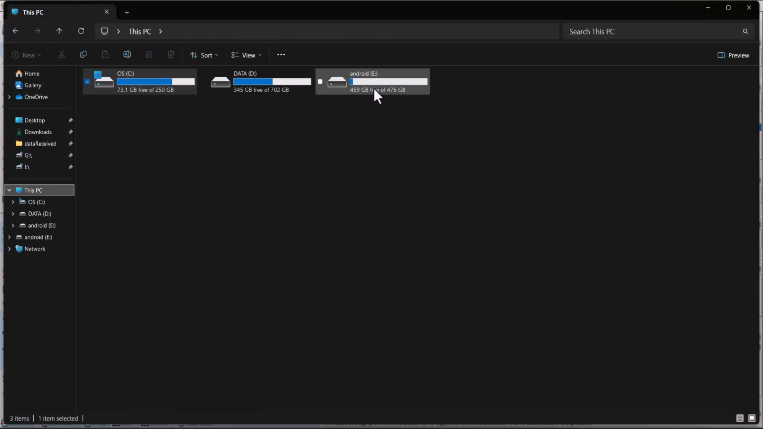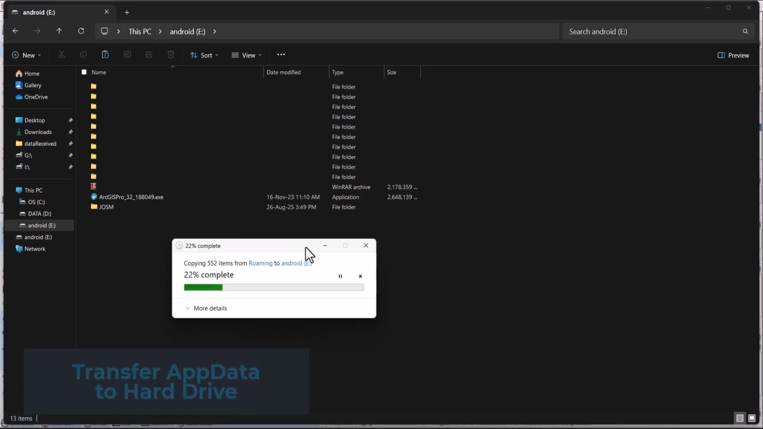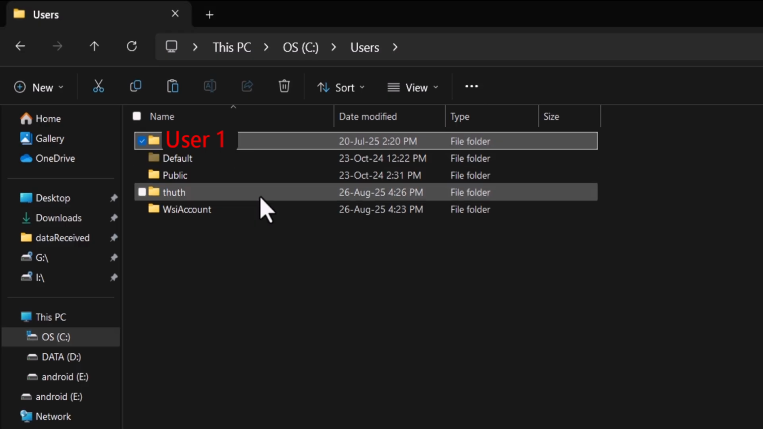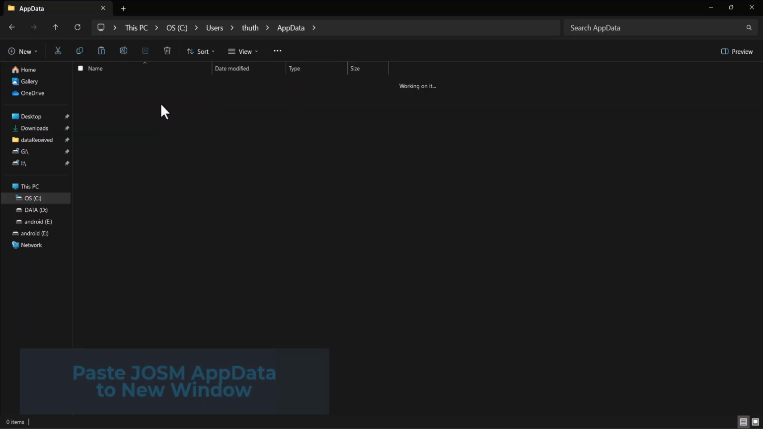Next, use a hard drive or USB stick to transfer that folder to your new Windows computer. On the new computer, paste the JOSM folder back into the same AppData roaming location.